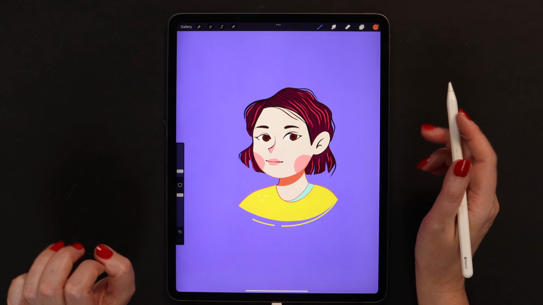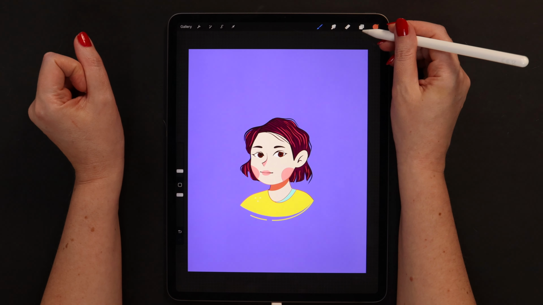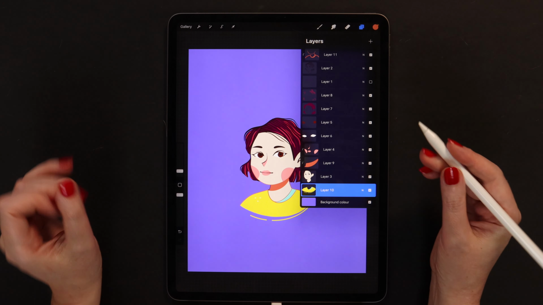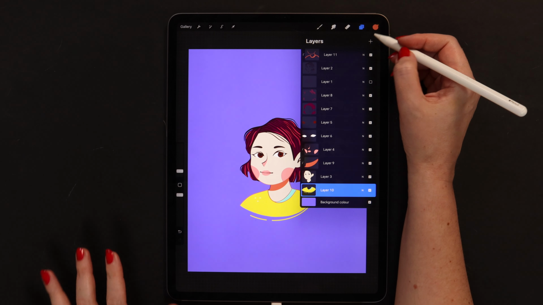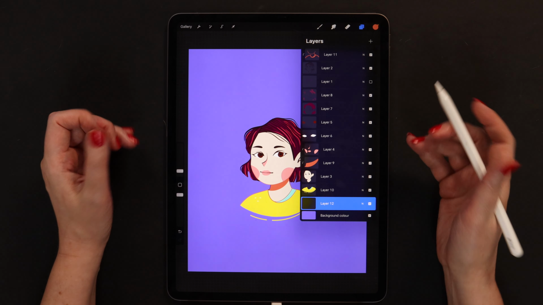And it will be enough. We can keep the rest dark for the contrast. And in the last part of the tutorial, we will work on the background. So I will create a new layer and place it under all layers.